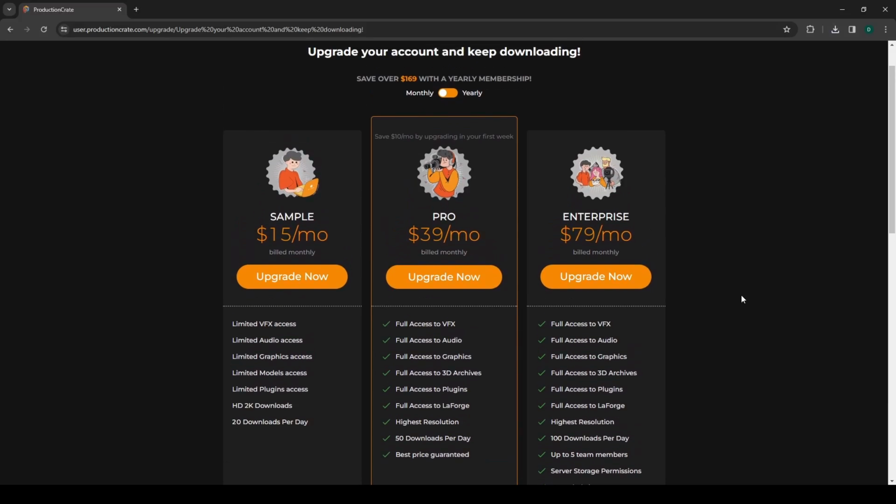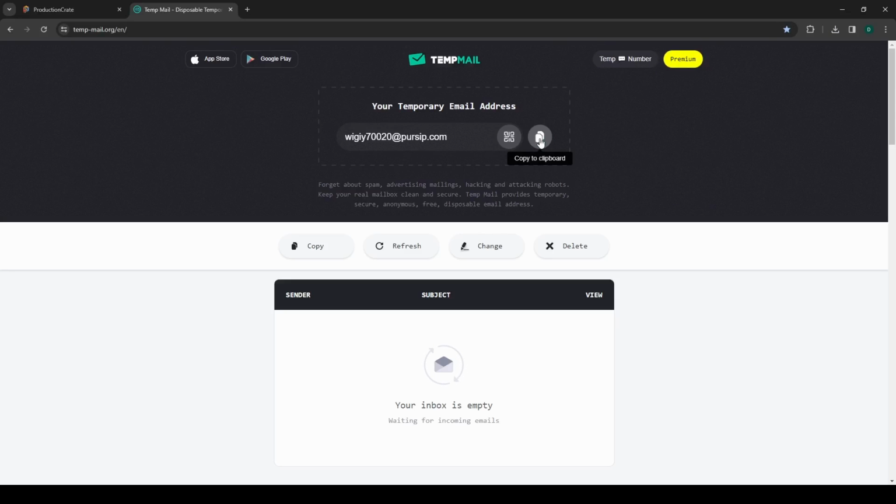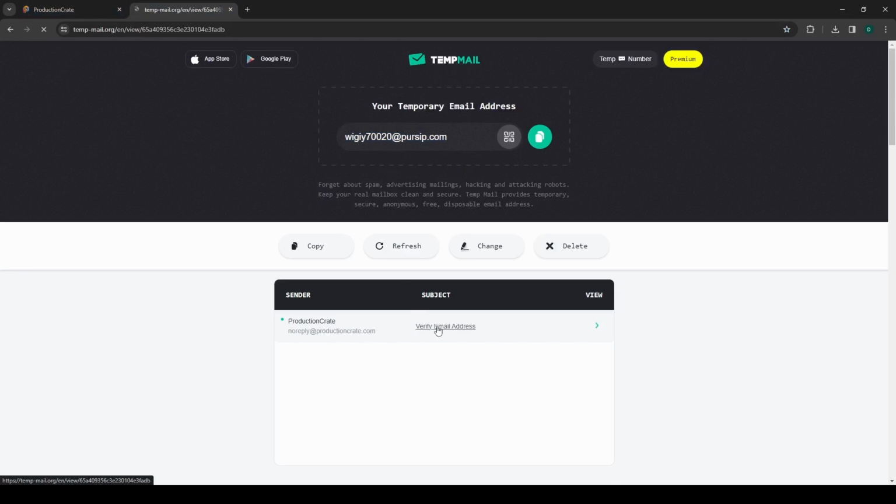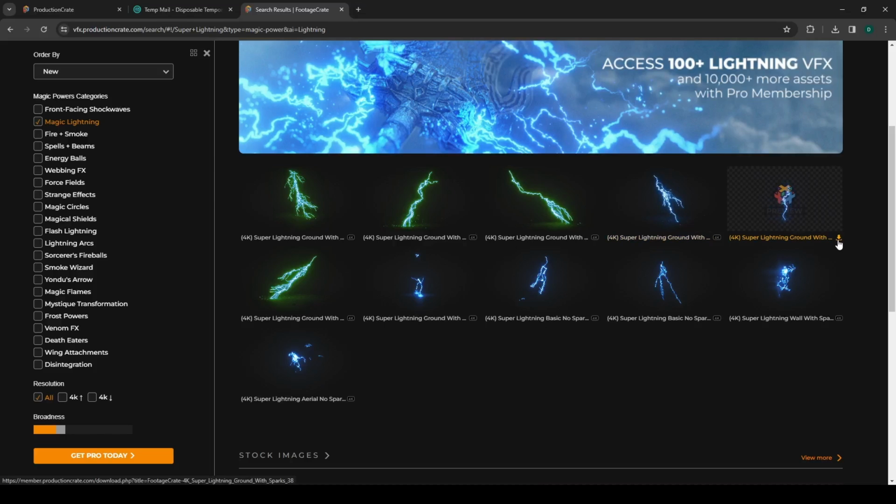In a new tab, go to tempmail.org. Copy the mail here and use it to sign up with. After sign up, you will often receive an email with a confirmation link. Open the mail and click the link. And now you have 5 more free downloads.